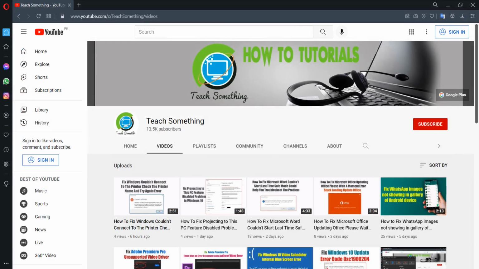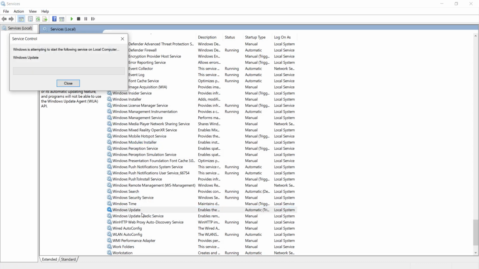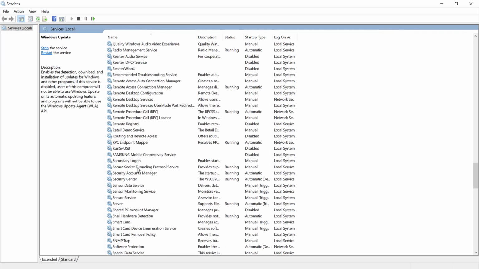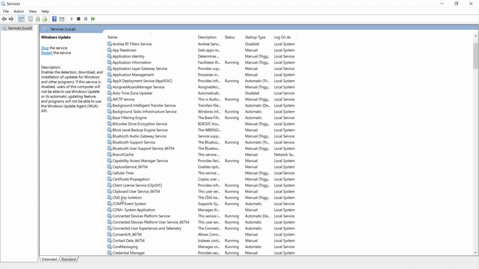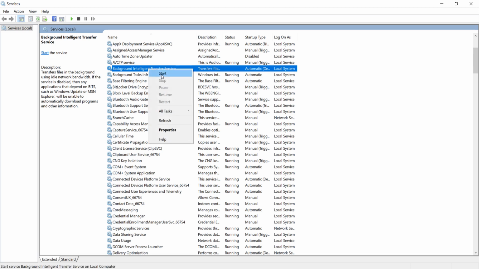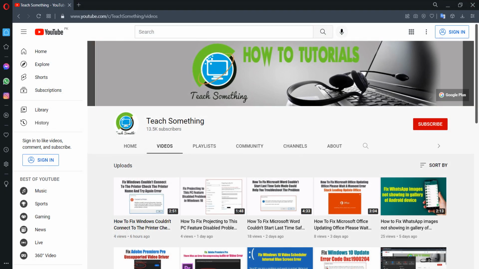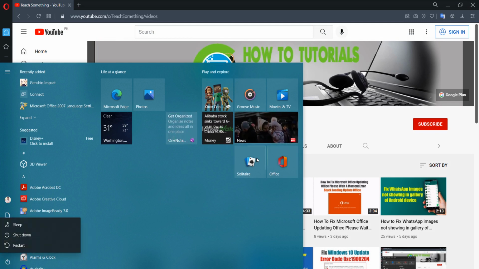Close it, open Services, and right click on Start. Open Background Intelligent Transfer Service, right click on the Start button, close it and restart your computer, and I'm sure that after doing this your problem is fixed.